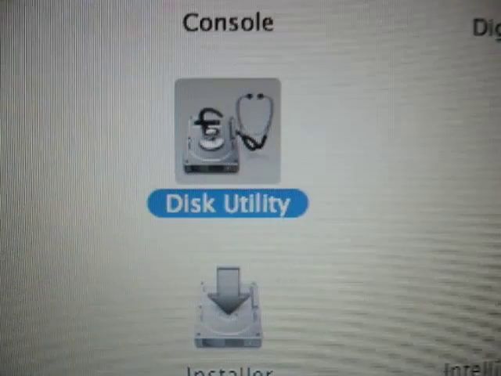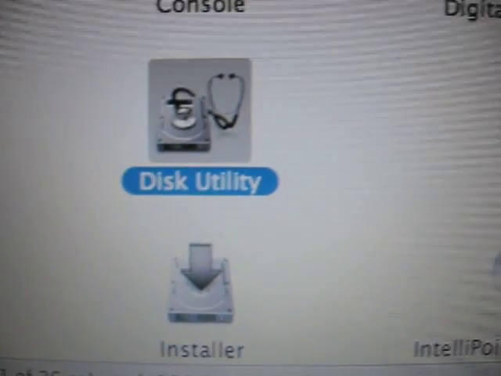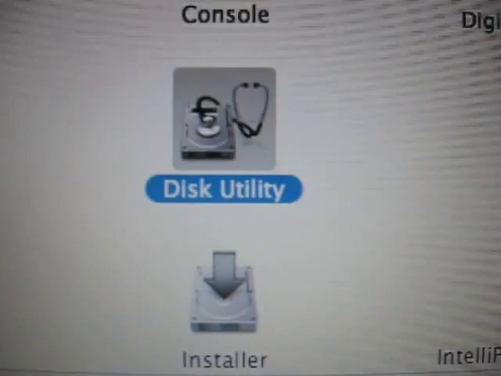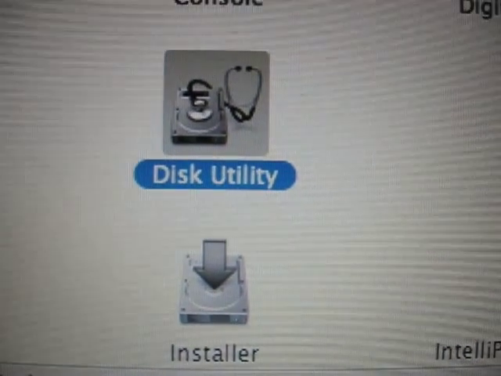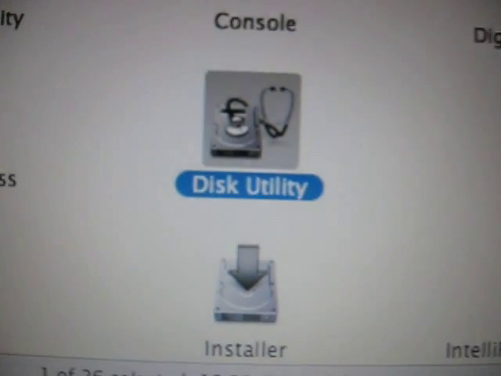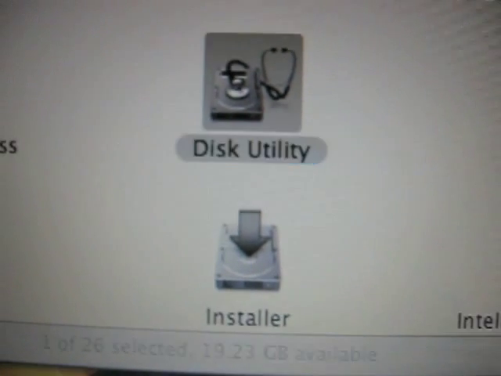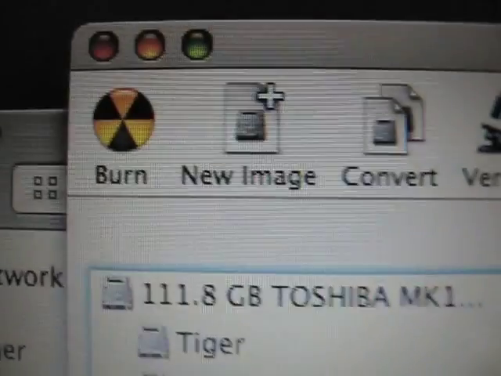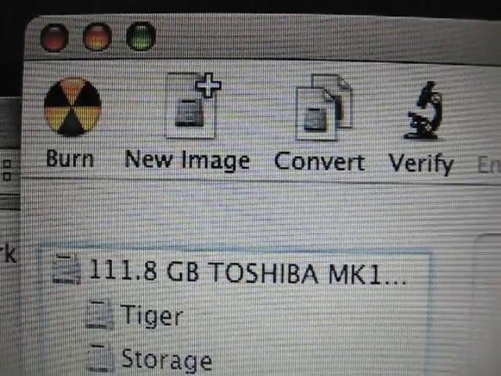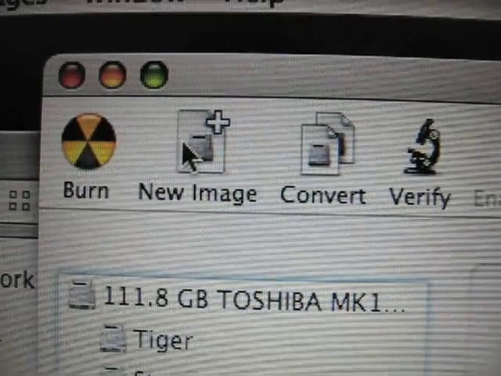Alright everyone, so today I'm going to show you how to encrypt files and information on your OS X based system using disk utility and encrypted disk images.